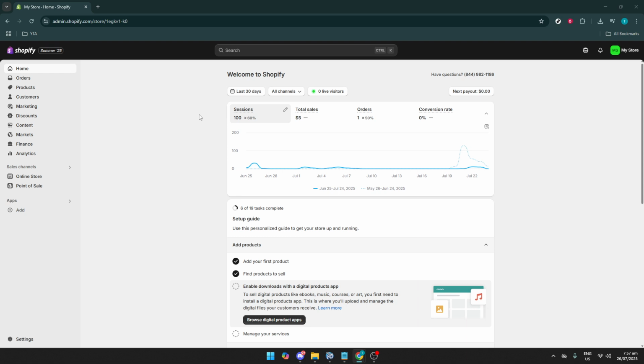Once you're there, the next step is to click on the Products tab. This section is crucial as it's where all of your items are listed, and having them organized properly sets a solid foundation for your store's success.